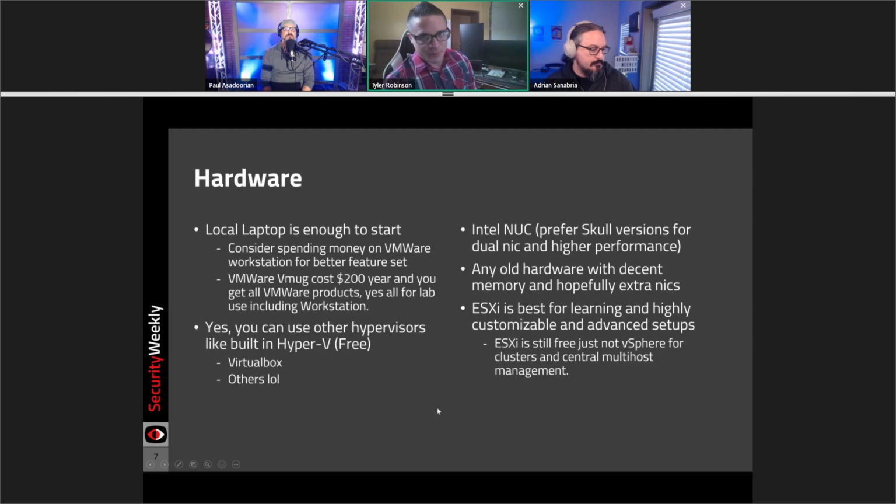There's dedicated hardware. We talked about the Intel NUCs. Any old hardware will work. Your laptop will work. Just use something to get started. If you're going to do ESXi, I would definitely recommend finding an old computer or building something. All of these are great options. Multiple NICs and some memory is definitely something you're going to need.